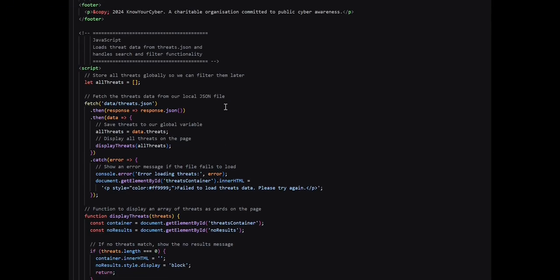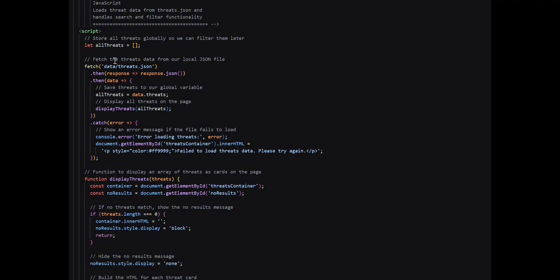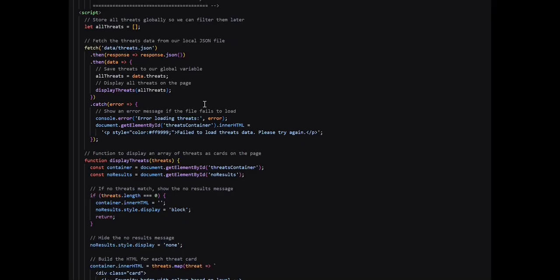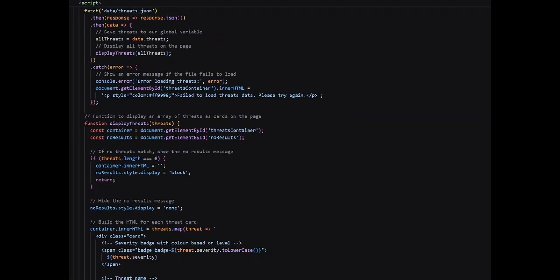Here's my threads.html. The most important part is this JavaScript section at the bottom. This is the fetch function right here. It sends a request to load the threads.json file from our data folder. When the file loads successfully, the .json method converts the response into a JavaScript object, and the data is passed into the displayThreads function over here. If the file fails to load for any reason, a catch block handles the error and shows a message to the user instead of breaking the page.